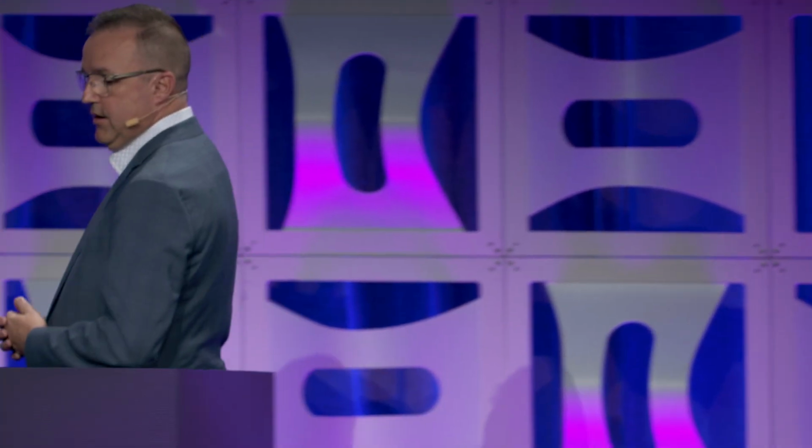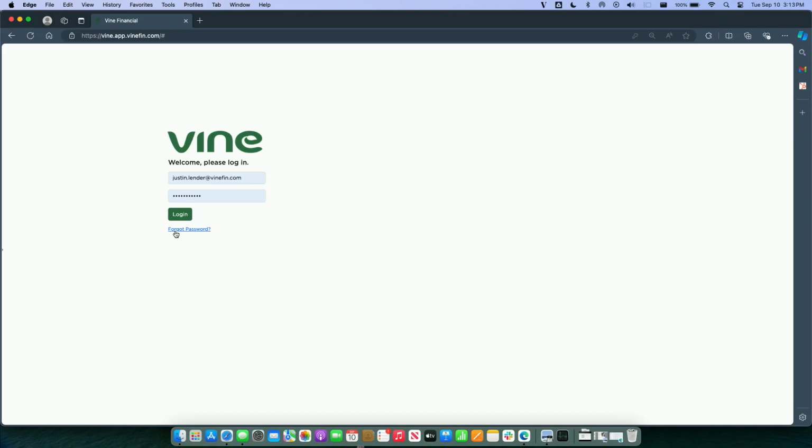What I'm going to show you today is our document import, our scanning, and how we analyze the financials, and also how we can save time by creating a credit memo instantly. Now, I'm going to act like a banker today and log in.